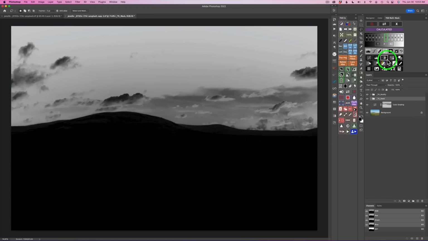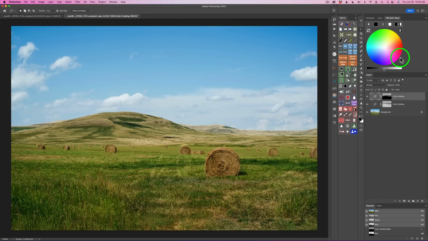Now we're going to output it to a color grading tool. And now we're going to adjust the sky. To me, the sky just seems a little too light, so I'm going to click on the mid-tone block and just start to drag this to the left, just to darken it up.